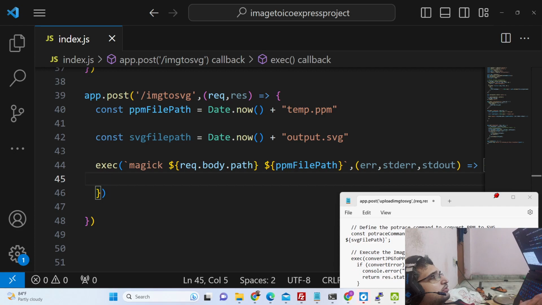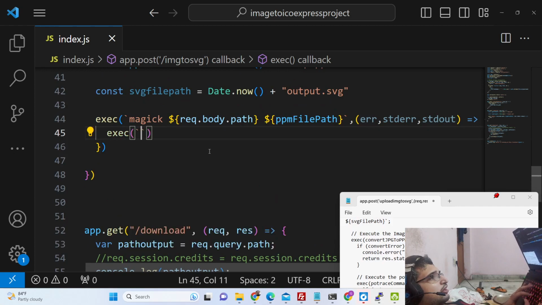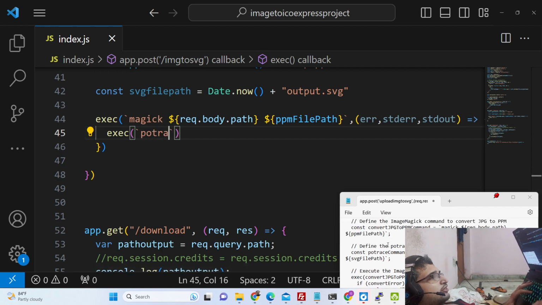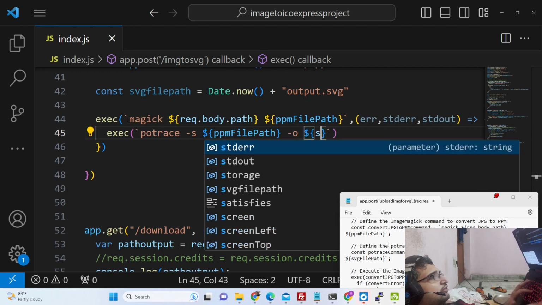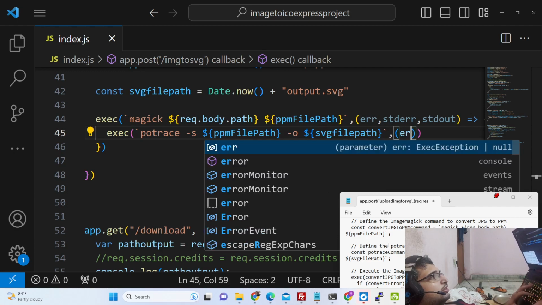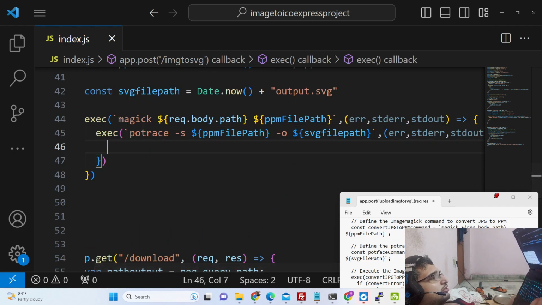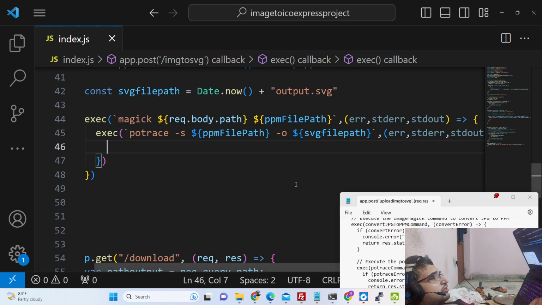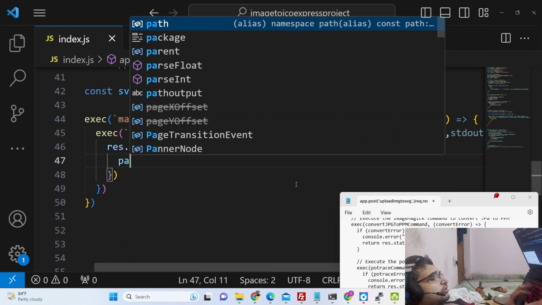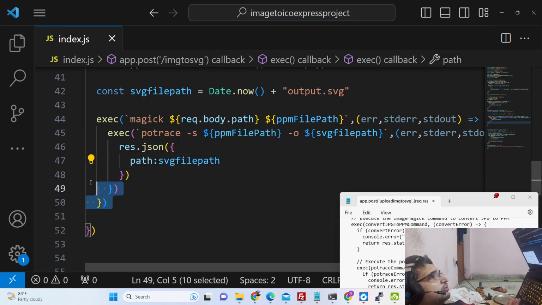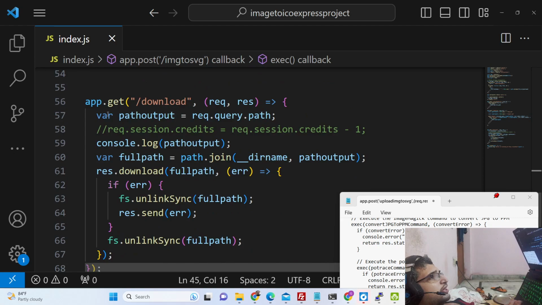And inside this, we will execute another command. Again, execute another command, which this time will be the Potrace command. So potrace dash s, and we will provide the PPM file path as an input, and then we will say dash o for the output file, and here we will create the SVG file path, the output file. So again, standard error, standard output. And this time, guys, we will return the path with response.json. Path will be SVG file path. That's all.